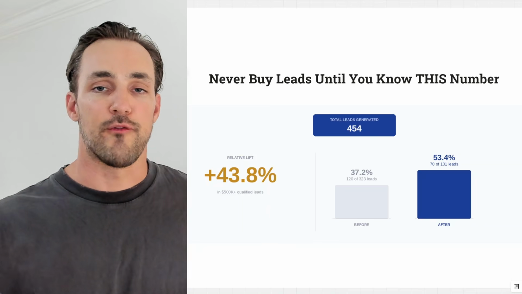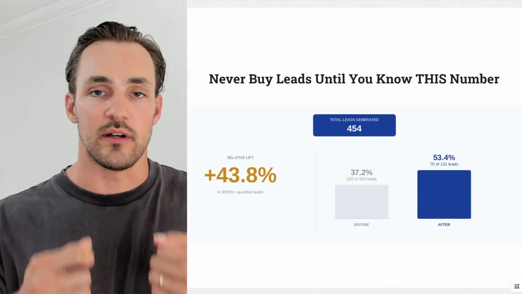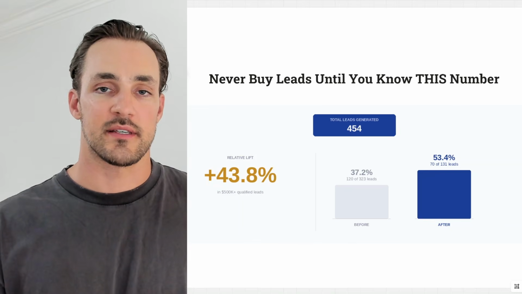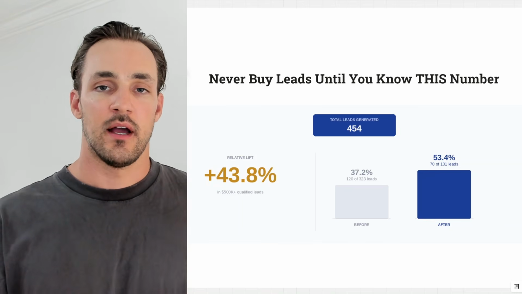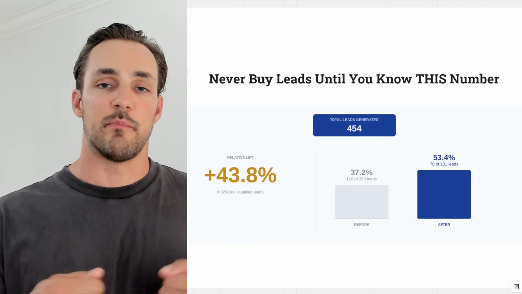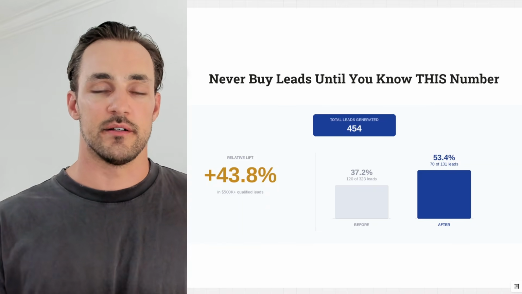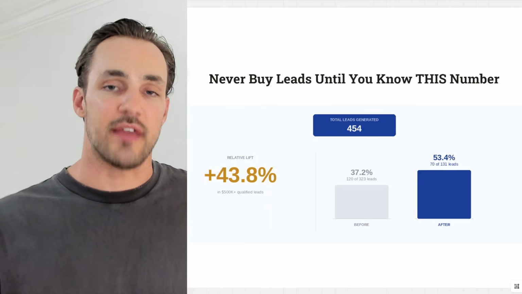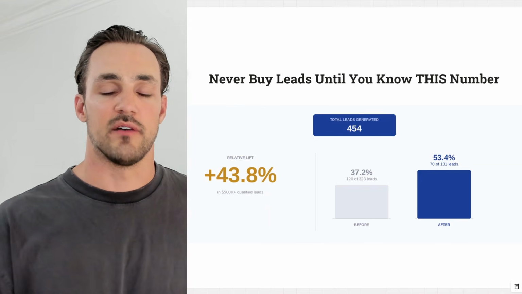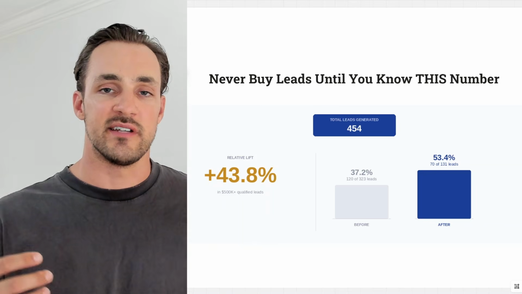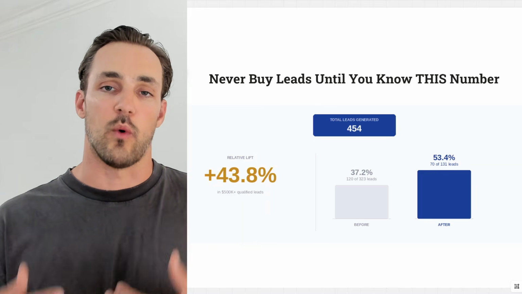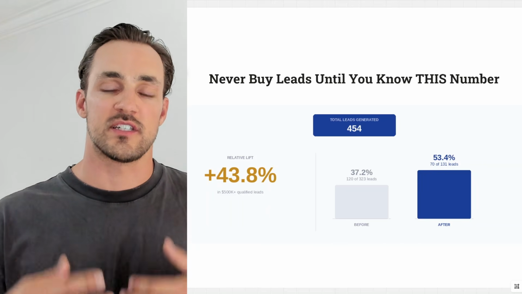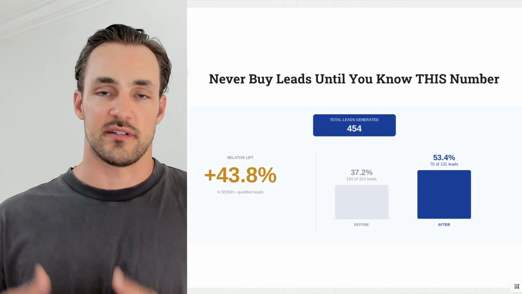Hey everyone, before I ever spend a single dollar on paid ads, there is one number I must always calculate. How much can I afford to pay for a qualified lead? Now, we've generated thousands of qualified leads for ourselves and for our clients. And in a recent client campaign, we generated 454 qualified leads for one specific financial services client.